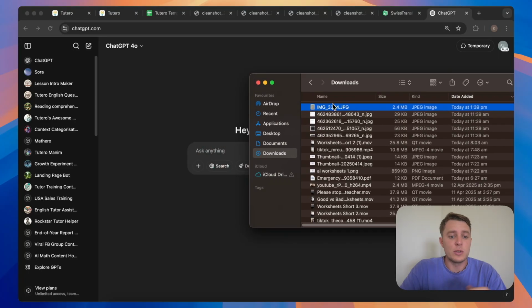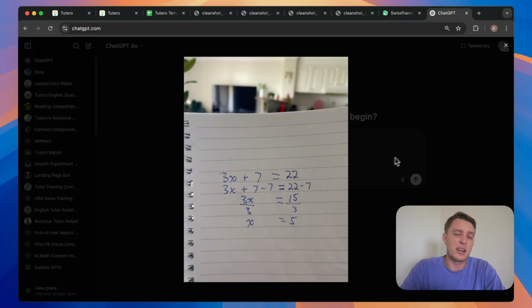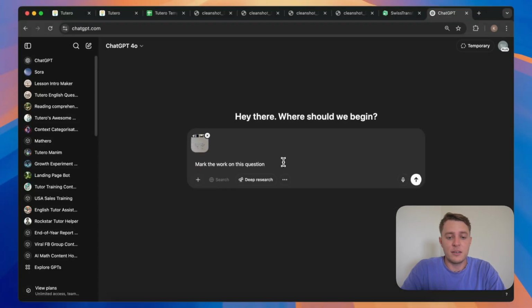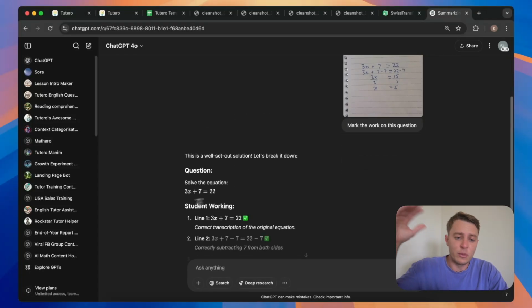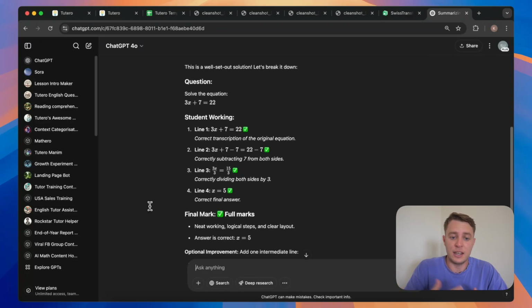Then what you would do is you would use that picture that you just took, you would upload it to the AI, so I'm using ChatGPT, and then you would tell it to mark the work. And then once you've done that, press enter, and then ChatGPT will read the working out that your student has done and then mark it. So as we can see here, I marked that the question was solved correctly and the AI agrees.